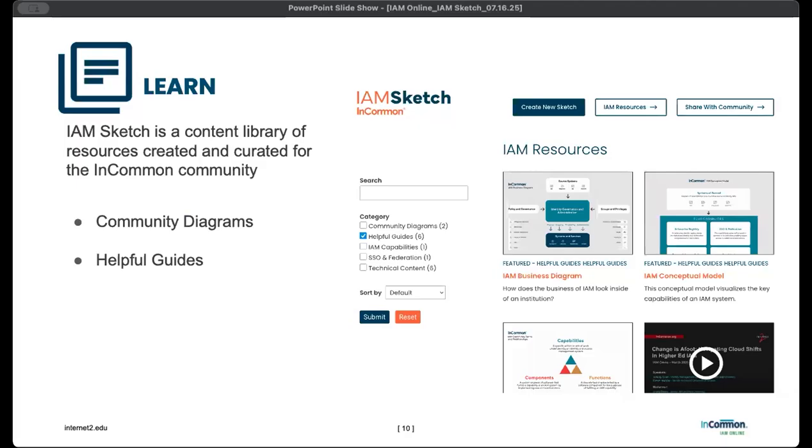It's going to contain some helpful guides that may be useful if you're just starting to use a particular software component, or if you're just getting started in identity and access management. Those are the sorts of things that we want to put in the IAM Sketch library and make available to the community, as well as technical documentation. We know that sometimes technical documentation can get buried in wiki pages or somewhere else. We're hoping to be able to surface that in an easier way in this content library.